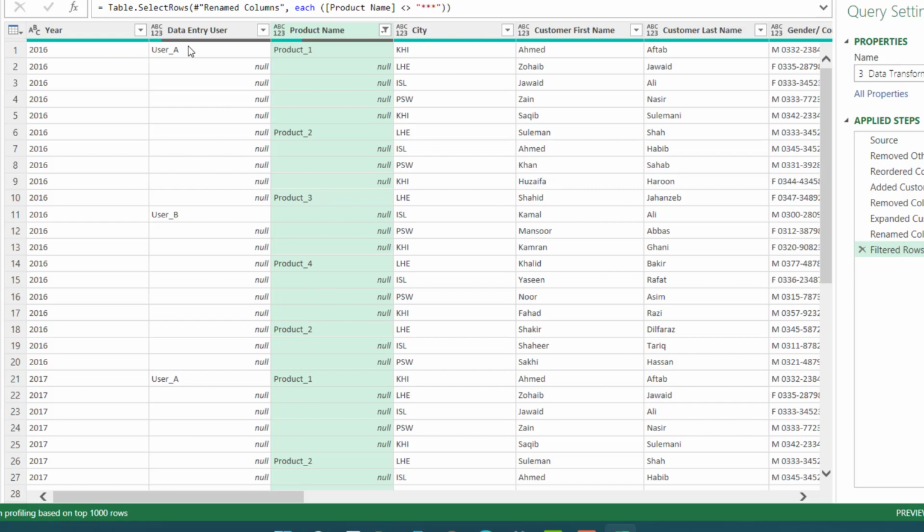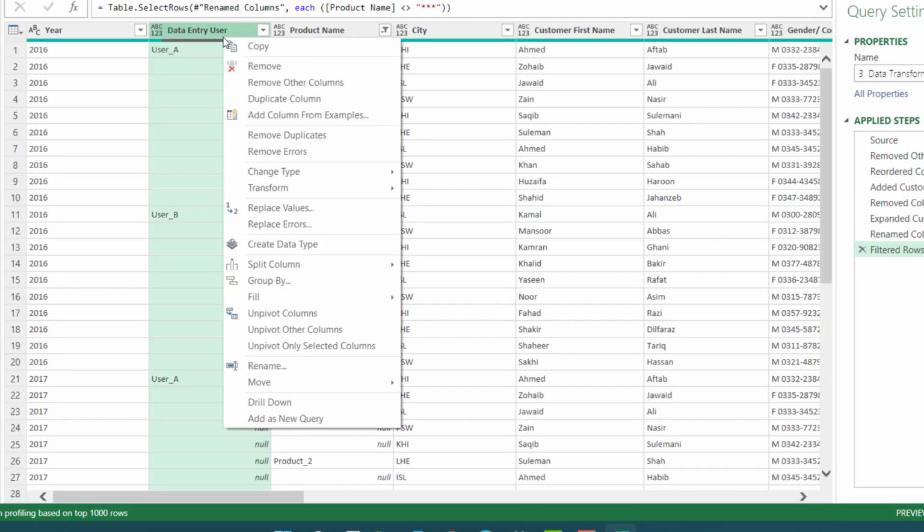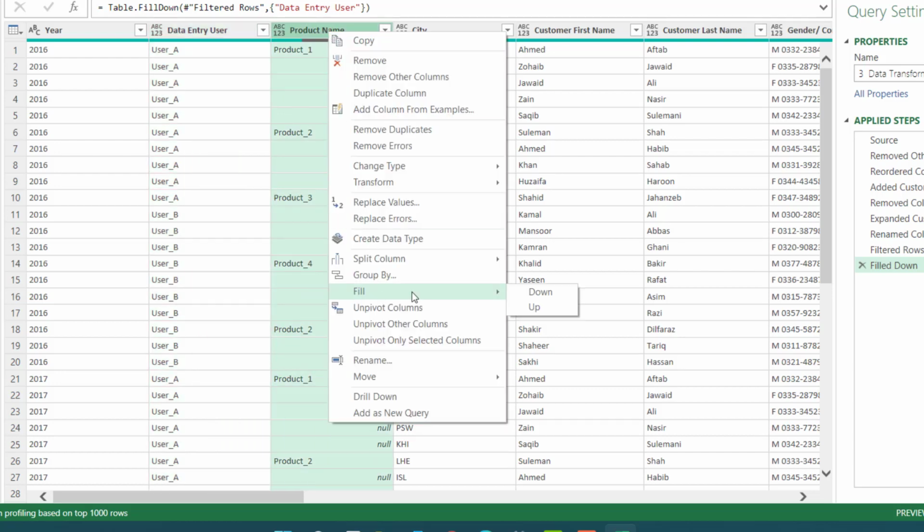Now, as you can see, between user A and user B, there are gaps that need to be filled. If you're in Excel, you can fill this by using the command that is, if this is empty, then this, else, well, this. But in Power Query, you simply have an option to fill down the data. You right-click the column, and it will give you an option to fill down or fill up. So I'll say fill down, and it will automatically fill the spaces using previous data. I'll do this for the product as well, fill down.